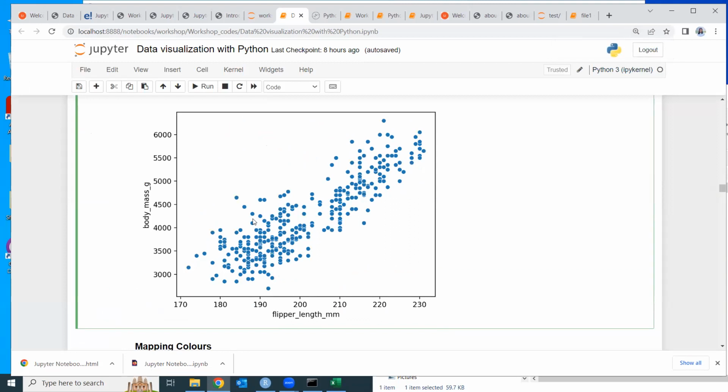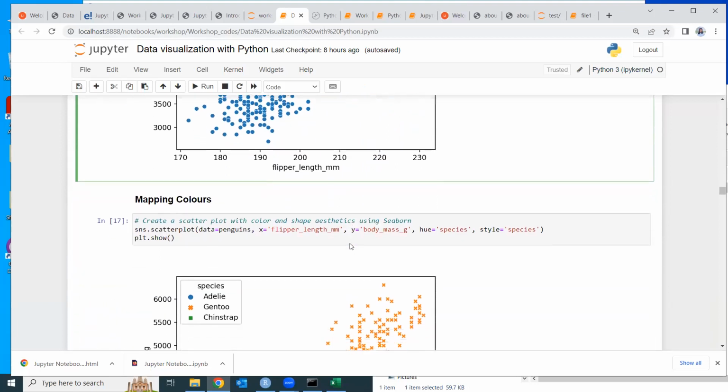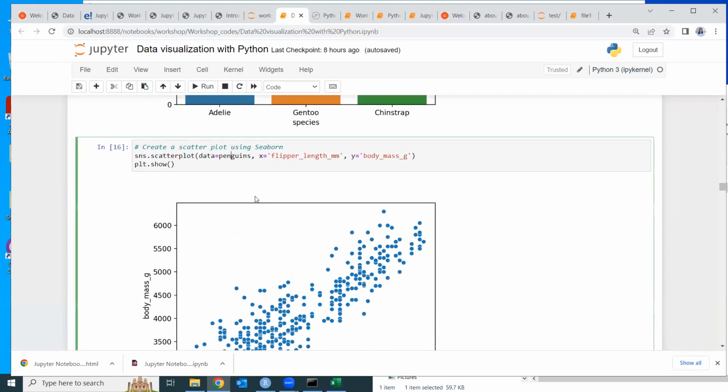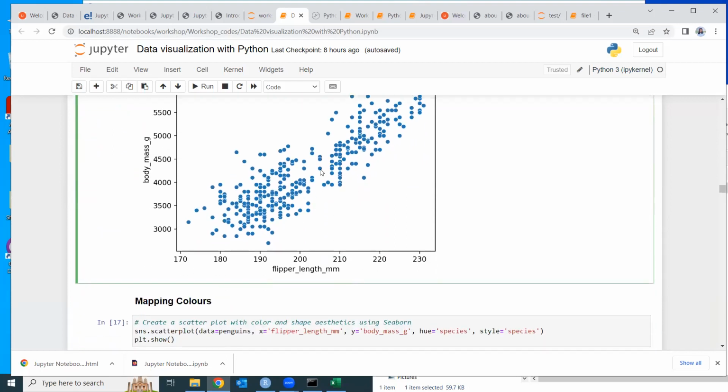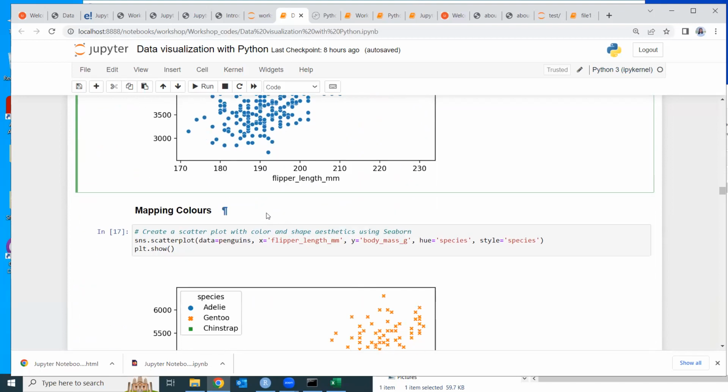Now, by default, it gives me this blue color. Let's say you want to assign colors. I have 3 species inside this data set, and you want to color these values according to the species. That's what we call mapping colors. Under mapping, you try to map each of these points to each and every species.